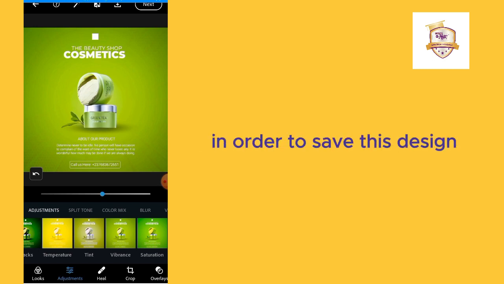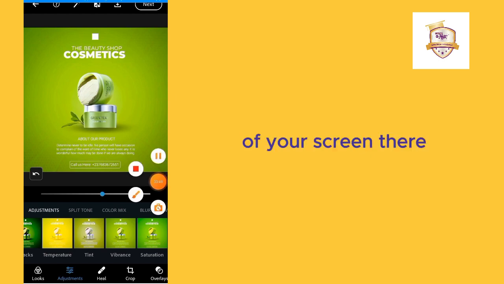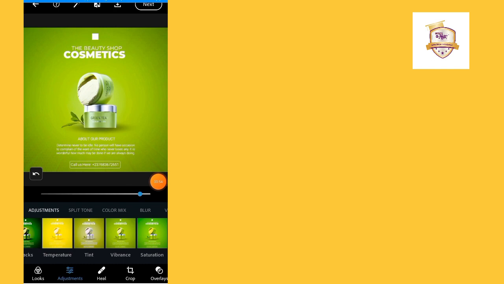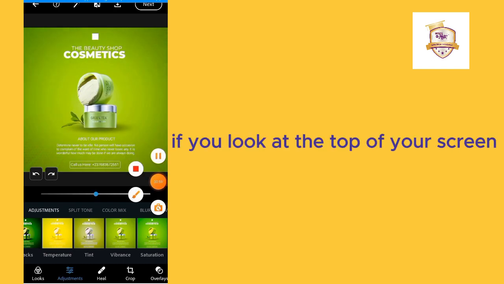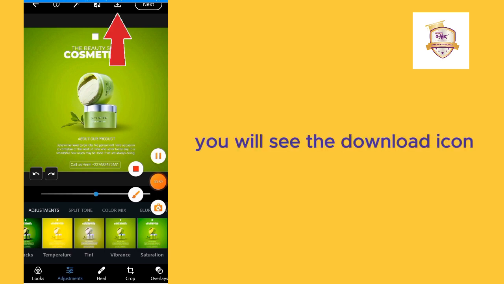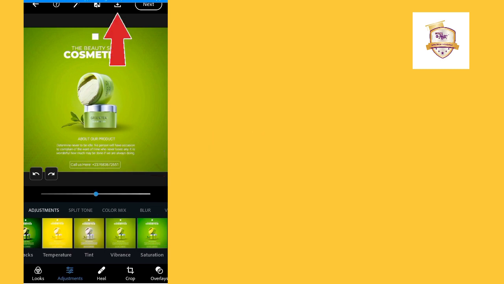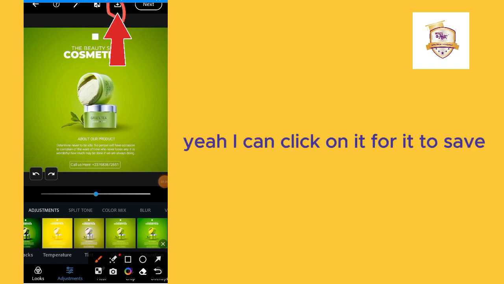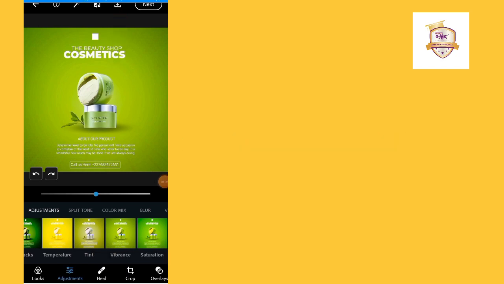In order to save this design, if you look at the top of your screen, you will see the download icon. This is the download icon. Yeah, you can click on it for it to save.